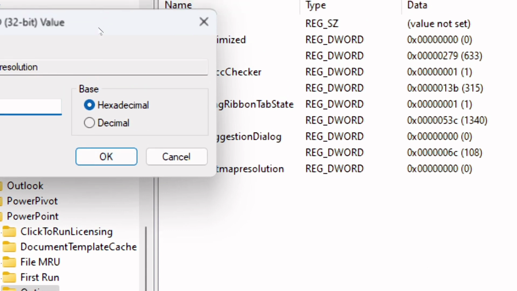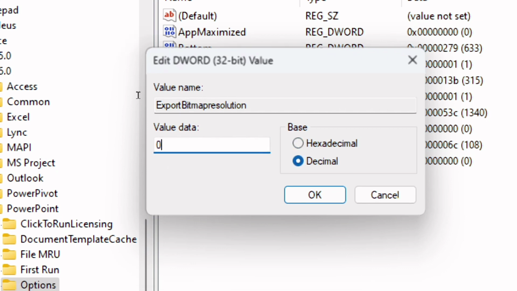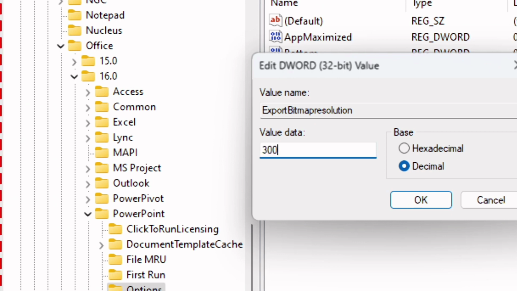Once you click this, a pop-up window will open, and in the default it's set to hexadecimal. From there you need to choose decimal. We require 300 dpi. Already it's available as 900 in the default PowerPoint. From there you're converting into 4K quality. That's the reason you're putting 300 over there. Only 300 is sufficient, no need to type dpi. Once typed 300, you can click OK.